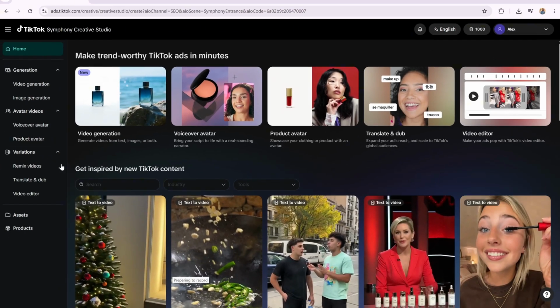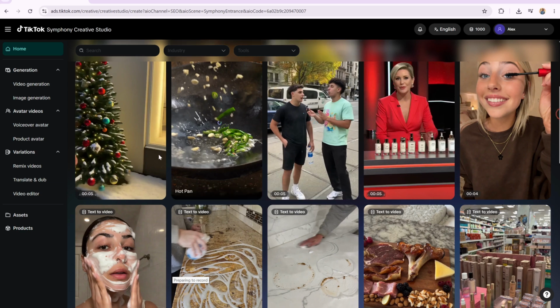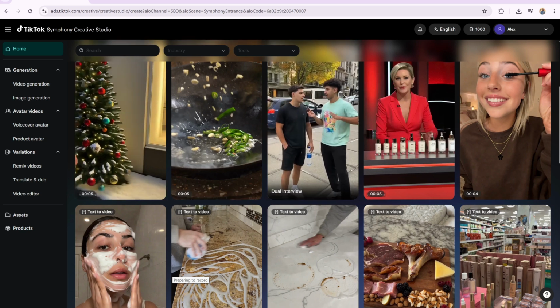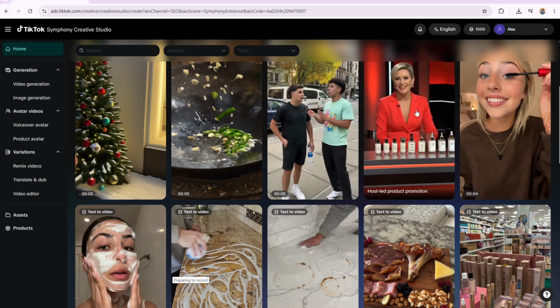Once you are inside the dashboard, you will see the full suite of features available, including video and image generation, voiceover avatars, UGC product avatars, video translator and dubbing, and a built-in video editor. Take time to browse through the content made by other creators like you, so you get a feel for how powerful this platform is. From what we are seeing already, I am convinced the videos are honestly great.